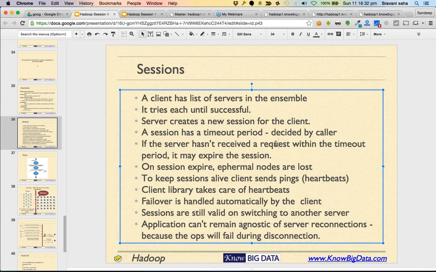Just like the banking website, if you don't do some activity for some time, your session gets expired. On the session expiry, all the ephemeral nodes created by that session disappear. One user can create multiple sessions. As the session expires, the ephemeral nodes created during that session will disappear.